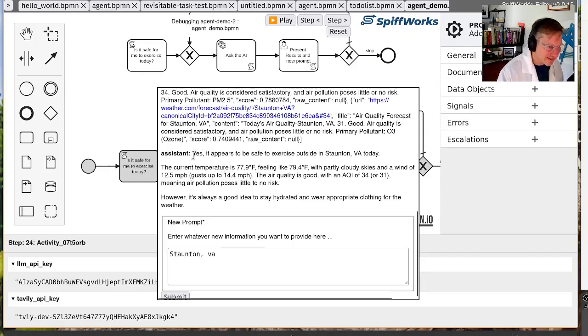So the assistant says, yep, it appears to be safe to exercise out in Stanton, Virginia today. The current temperature is, and now it's getting this information correct, which is awesome. So it's not 50 degrees outside. And we can keep going around this loop if we continue to hit searches, if it needed to do searches, depending on how the conversation is going. But yeah, that's kind of it.